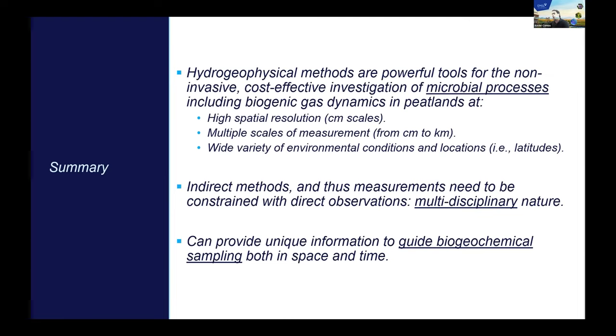And I guess the final take home message, in relation to a lot of the work that you guys do, is how the methods can be used to guide biogeochemical sampling, both in space and time, right? That's a little bit the message. A lot of these methods can be very, very helpful for that, rather than going blind when you do sampling and trying to just capture a lot of different locations without really having a sense of what might make more sense.